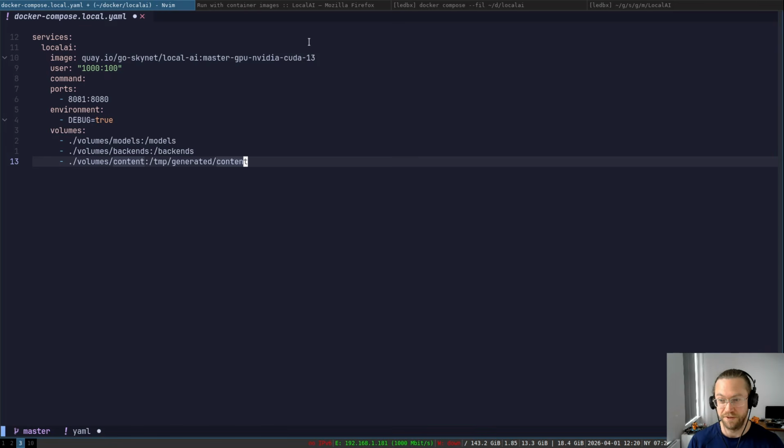And it's up to you whether or not you want to delete it between container restarts.